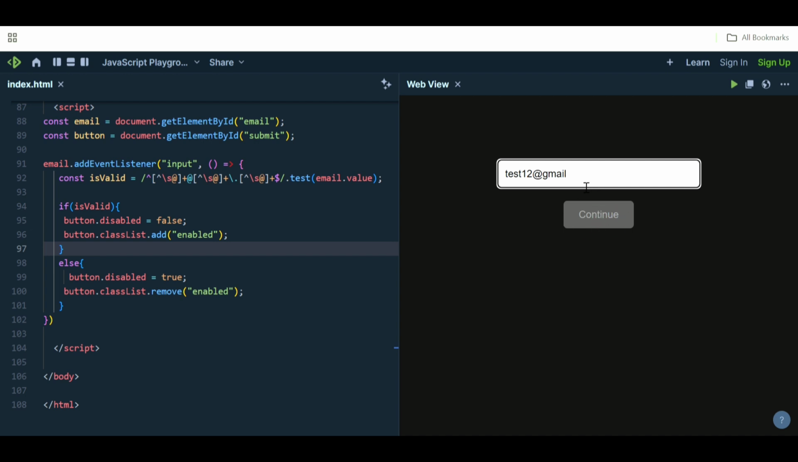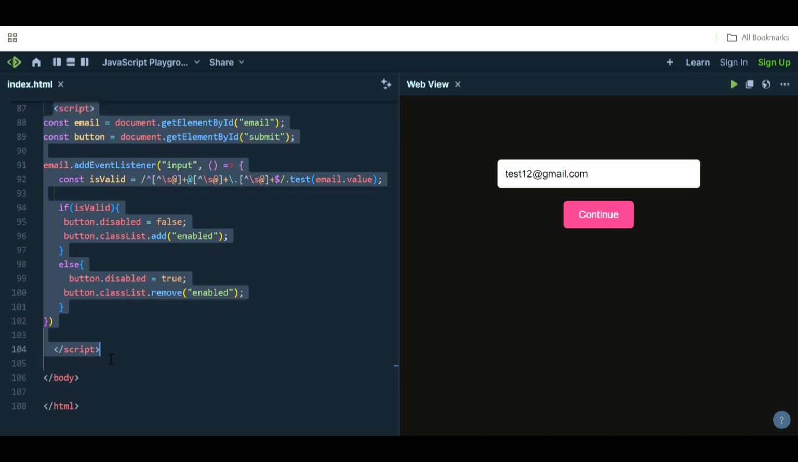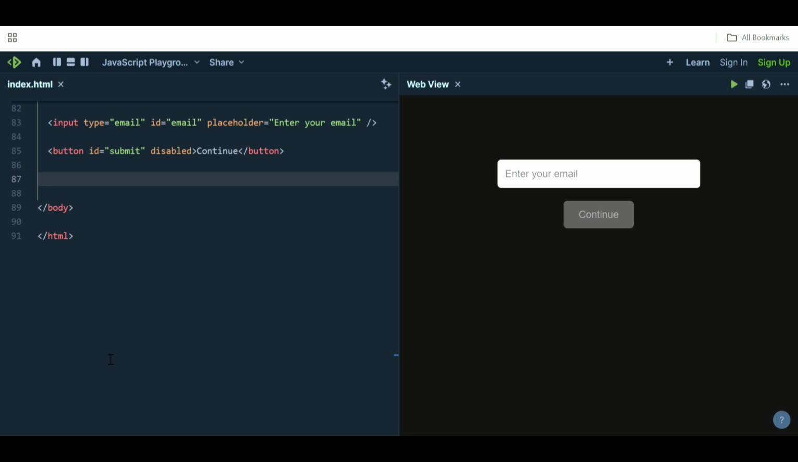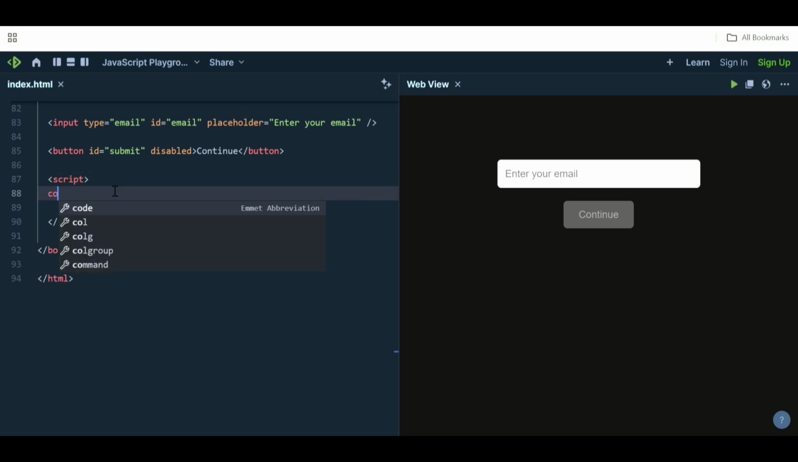Now remember, users make typos all the time. So we are not just trusting them, we are validating. Next, let's add a button. We will give it an ID of submit, and the important bit is we disable it right from the start. You can see the disabled keyword in the button. This button is literally locked unless our email input is valid. No cheating, no blank submits, just like Swiggy does.